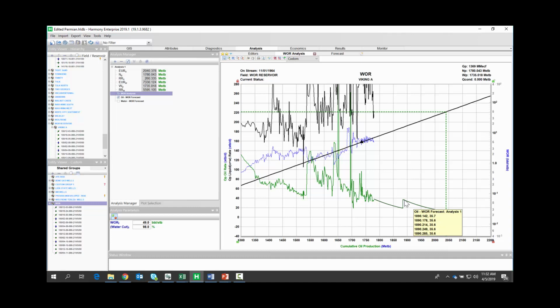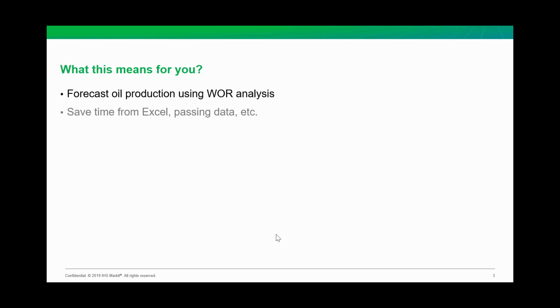These are just some of the really quick ways you can do water oil ratio analysis and generate a more reliable forecast using Harmony Enterprise. So what does this really mean for you? Like I said, now you can forecast oil production using the water oil ratio analysis, and you can generate those forecasts more reliably than just traditional decline analysis. The second thing is, if you're currently using Excel and trying to manually pass data around to do this, you're wasting so much time. You can do that all in your Harmony Enterprise software.